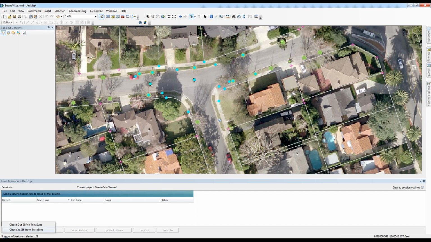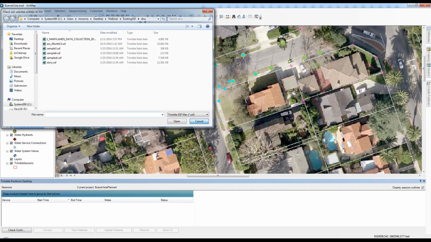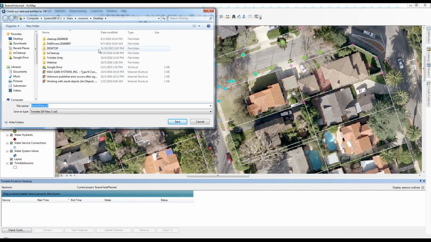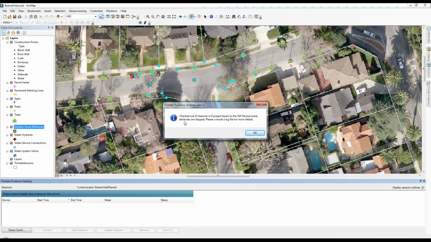I do have ArcMap's notification at the bottom that there are 22 features selected. Oops, you didn't see that. It went too fast. Check out SSF to TerraSync, and this is my one that I'm going to check out. I'll say save, and it says it checked out 22 features and 6 project layers to the SSF, but some attributes were skipped, and that's because of that subtype field that didn't get included.